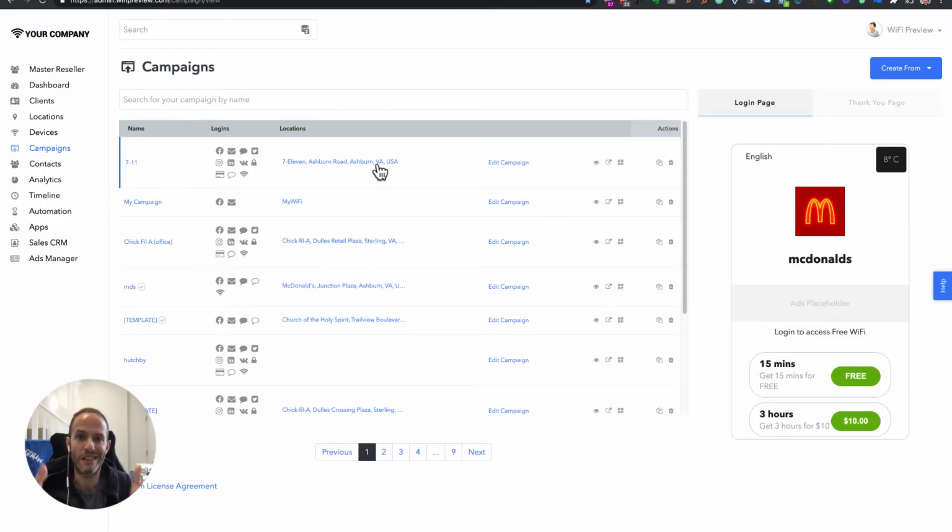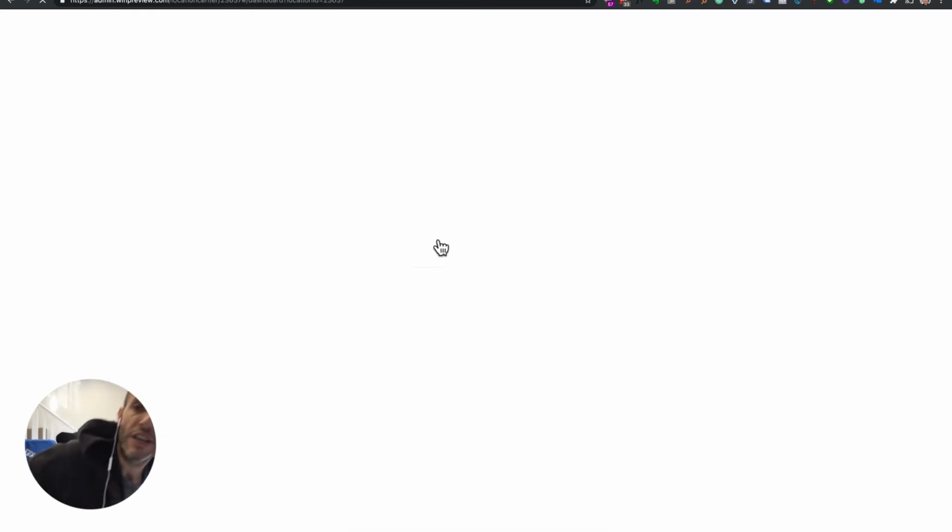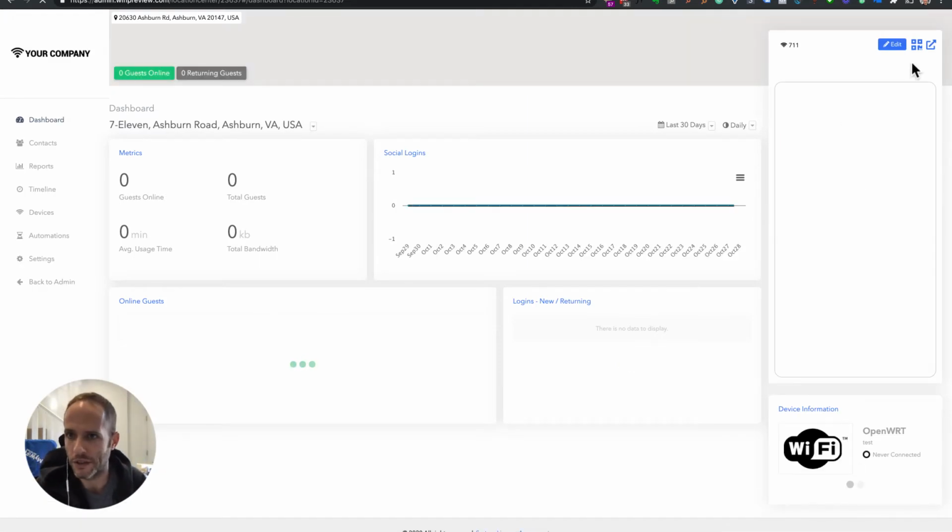And as well, if you dive into the location itself, we have that QR code also available on whatever the active location is. So you'll see here in the top right, we have that little QR code there as well. Just zoom in so you can see it.